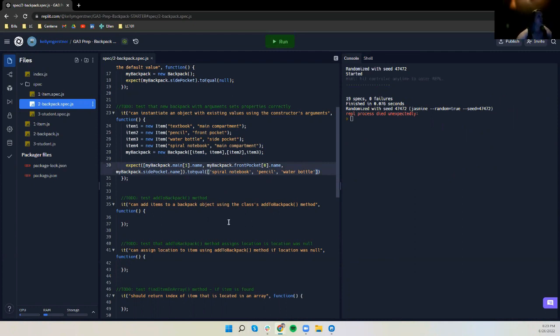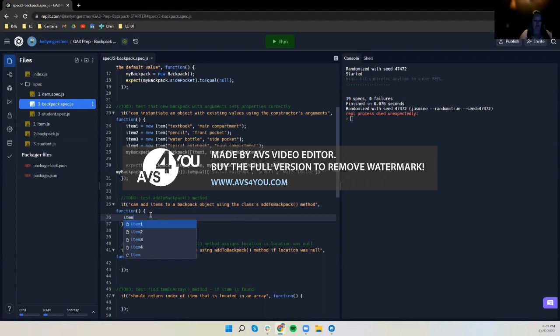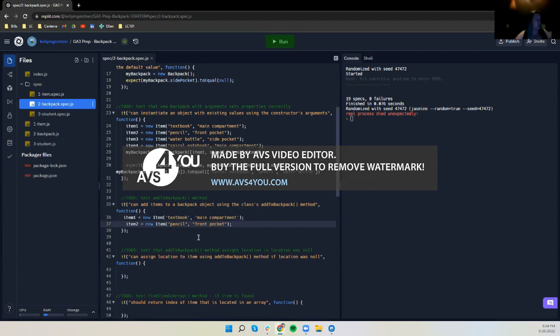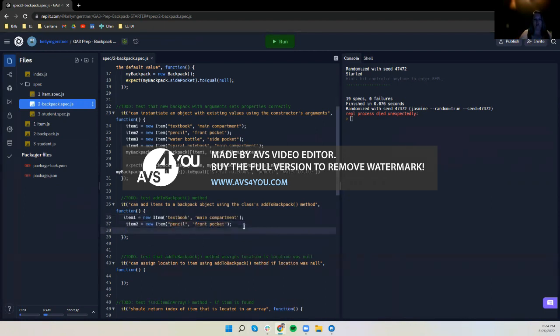All right. Now, we want to test a method. The other thing that our program needs to do is it needs to be able to add items to the backpack. So we will need an item. I'm just going to copy them because it's easier. So we're going to have two items. We're going to have one that's already in there. No, we're going to have an empty backpack.